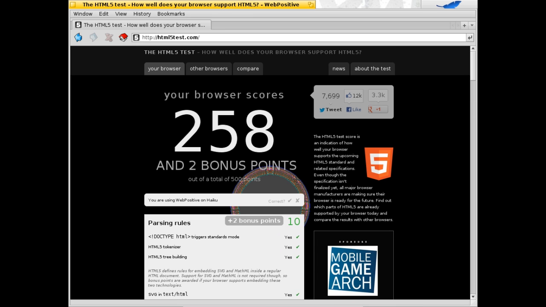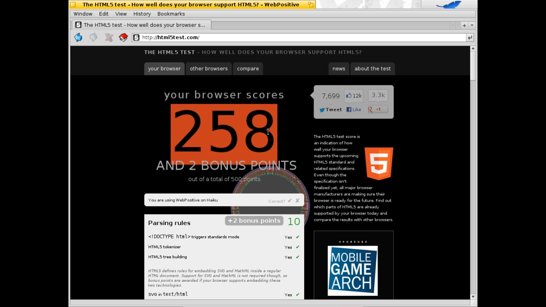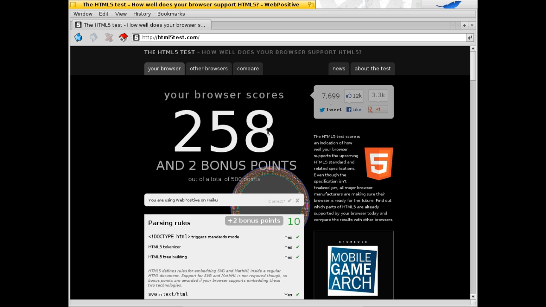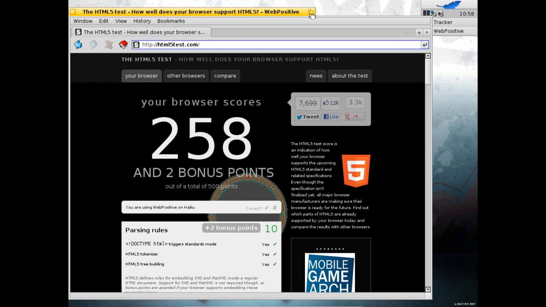You can just compare your score on Haiku Alpha 3 to this now in Haiku Alpha 4. And yeah, the browser works pretty much good. What's new is that there's no full screen menu. It's not switching to full screen if you go.